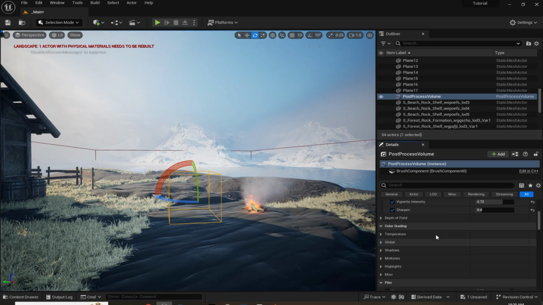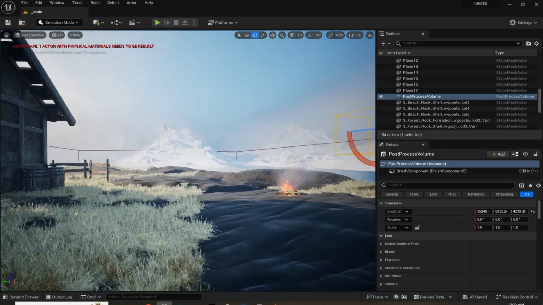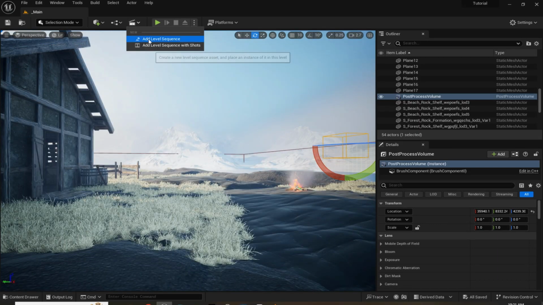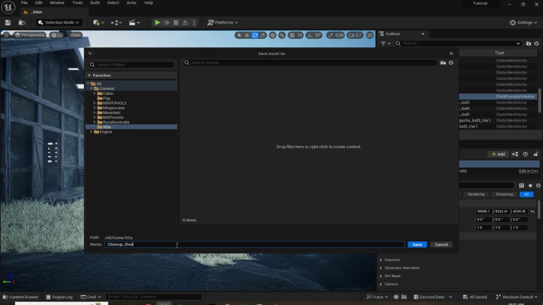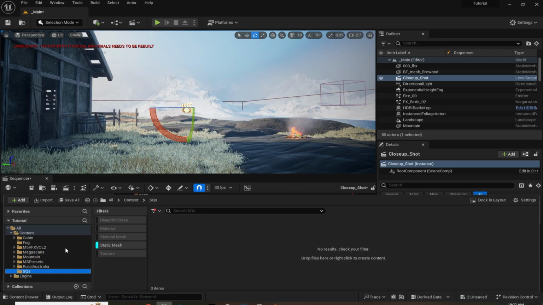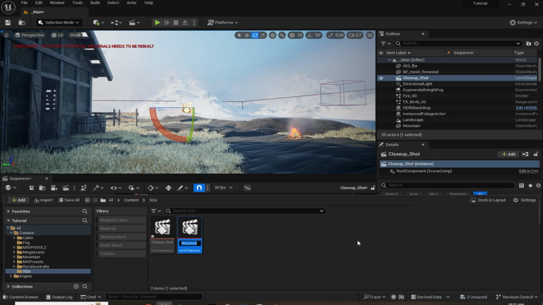Now that we have our scene set up, let's add level sequencer to animate our camera and render our shots. I'm going to click on this icon and add level sequencer, and over here I'm going to create a new folder. I'm going to name it SQS, and I'm going to save the first level sequencer as a close-up shot. Now in the same folder, right click, go to cinematics, and we're going to create another level sequencer with the name of fight shot.